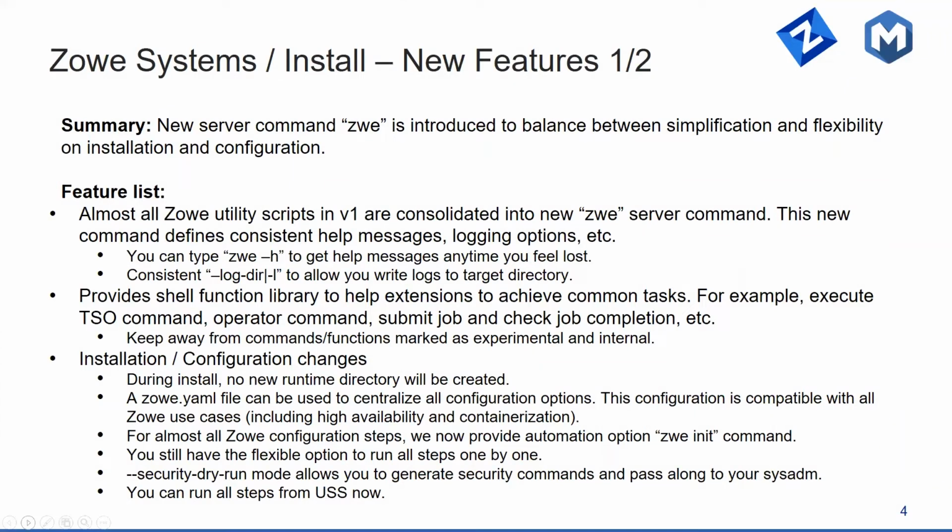So I realized before I start introducing the new command and the new features, like this page showing up here, I should probably start with the motivations: why we made these changes, and what goal we want to achieve.